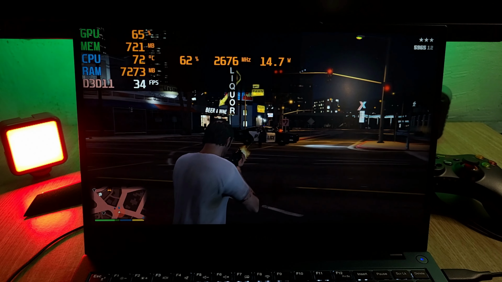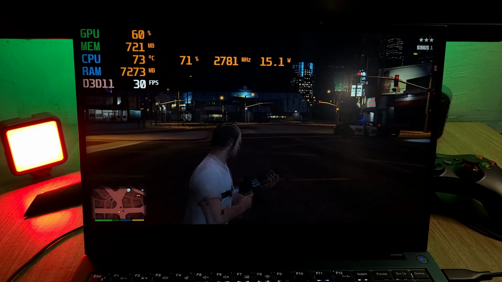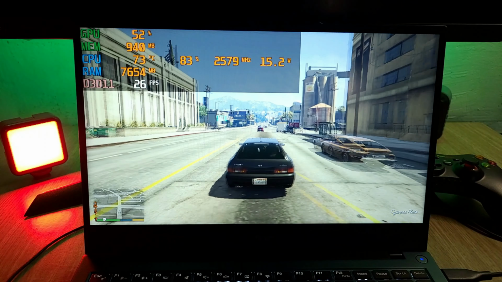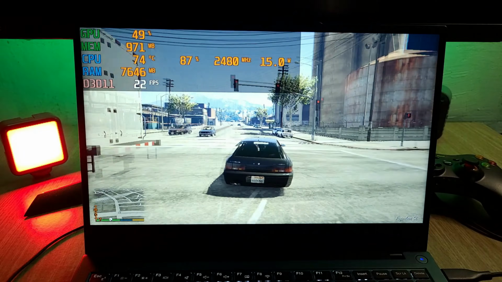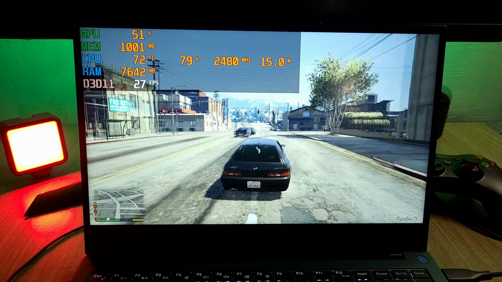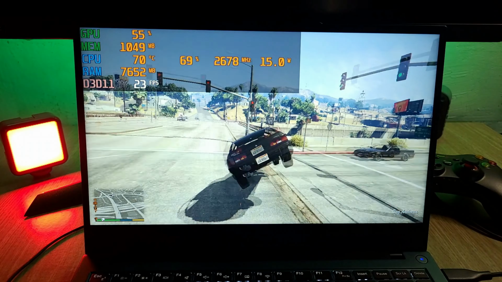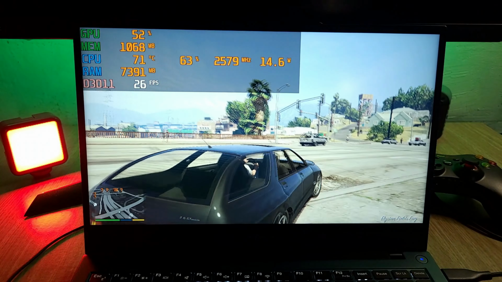So we are running GTA 5 at 720p lowest settings, and I mean, just look for yourself, man. I won't recommend playing GTA 5 on this laptop. The temperatures and all that are fine, but the dual core 15W CPU just cannot handle the GTA 5 engine, which is quite CPU intensive.